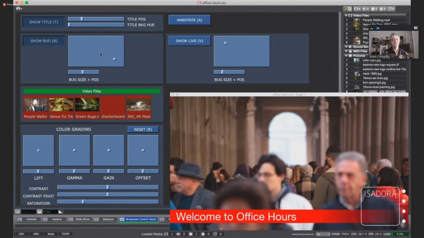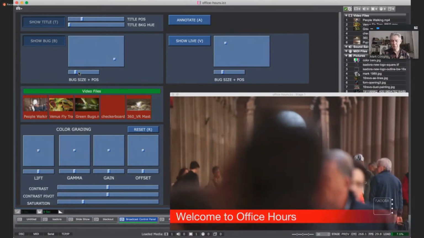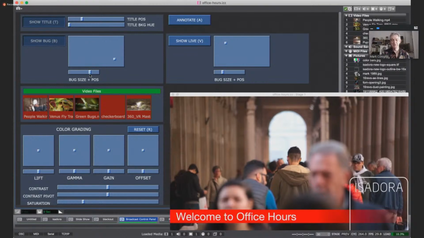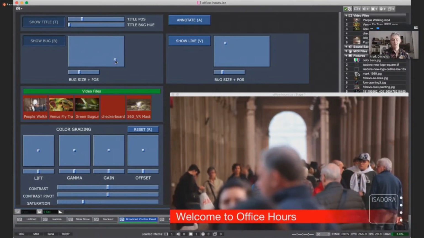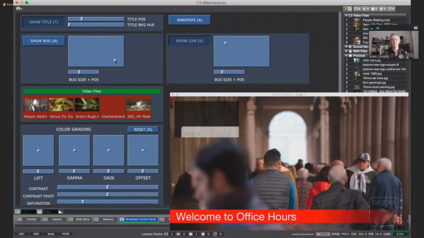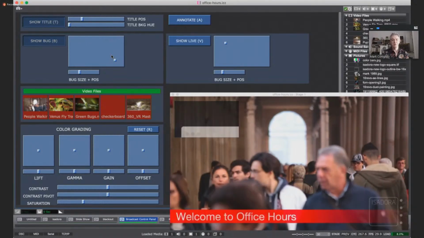I added a thing to make a bug. I think that's what you people in the industry call this thing, a bug, right? So I can make the bug whatever size I want, and I can move it wherever I want on the screen. So I've got a button for that. And for all of these, I can just use a key on the keyboard, B for bug, T for title, and I can bring these in.